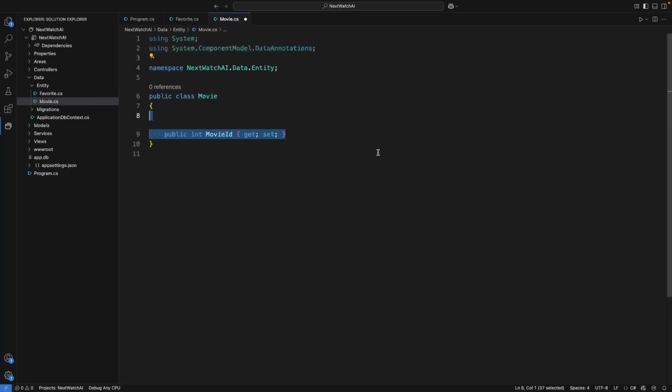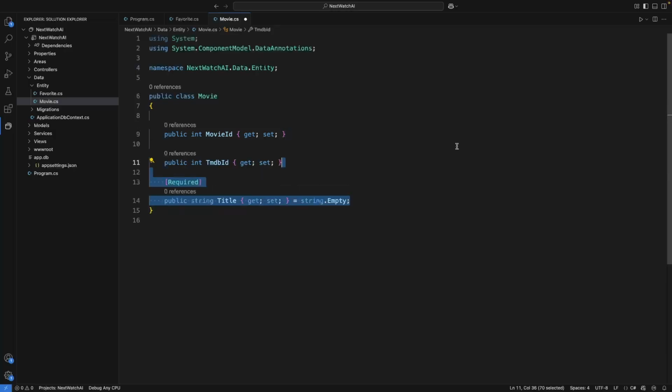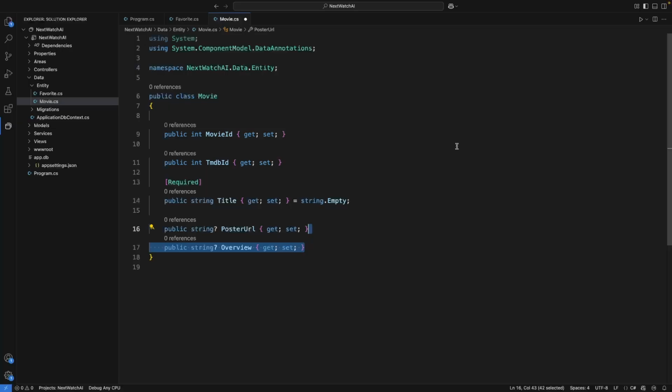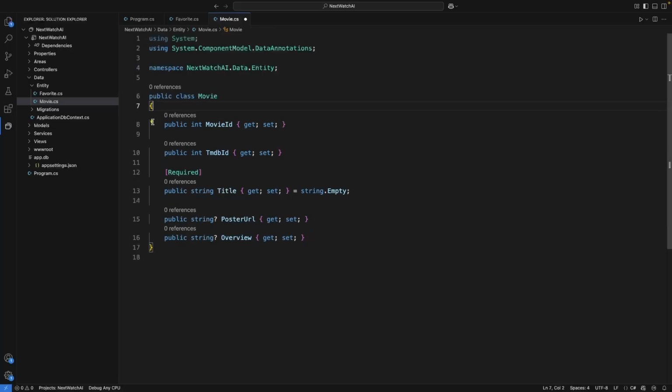Movie ID is the primary key. EF Core will automatically recognize it because it ends in ID, but we will still configure it explicitly later using Fluent API. The TMDB ID field tracks which movie it came from. Title is marked with the Required attribute, which tells EF this field cannot be null in the database. Poster URL and overview are optional fields. That's why we use nullable string, which allows null values. This class gives us a minimal but usable representation of a movie.